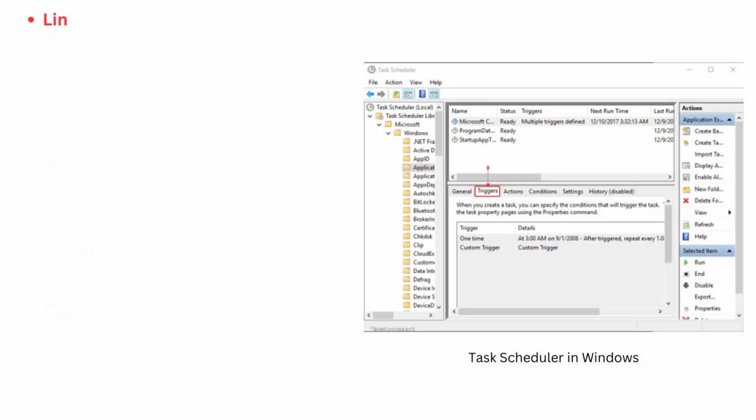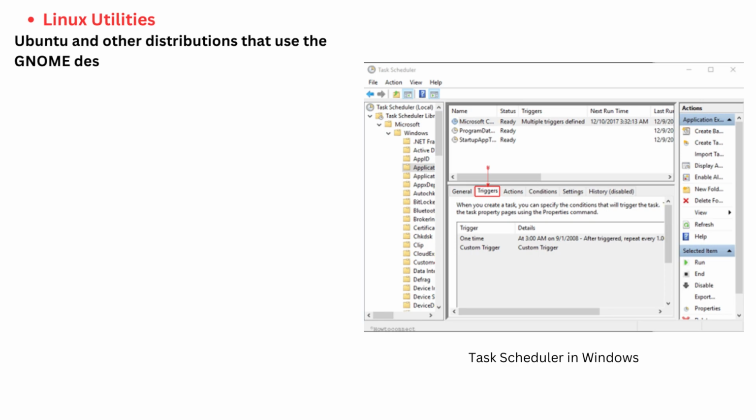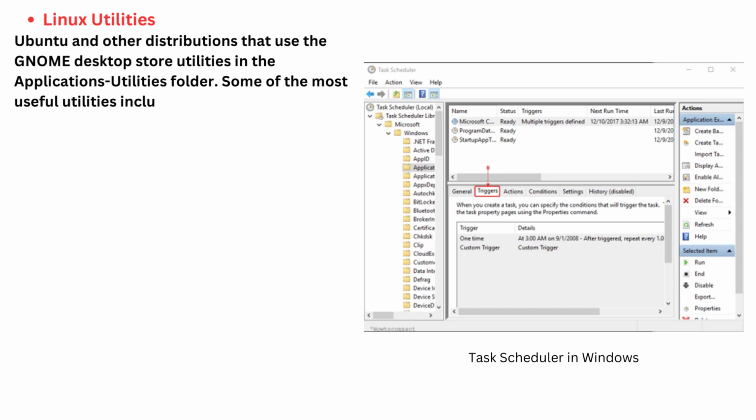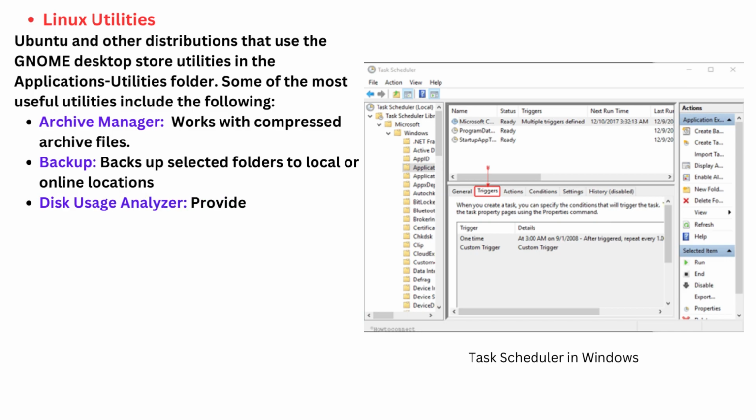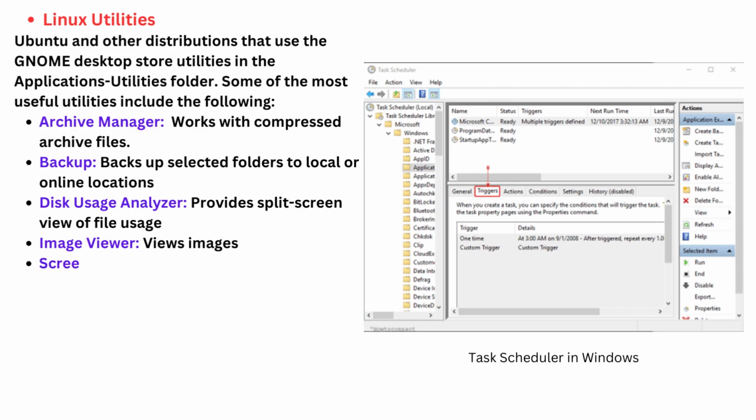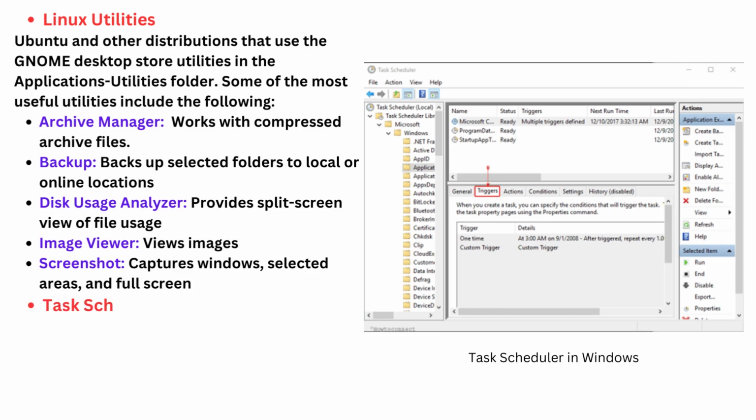Linux utilities. Ubuntu and other distributions that use the GNOME desktop store utilities in the Applications Utilities folder. Some of the most useful utilities include the following. Archive Manager works with compressed archive files. Backup backs up selected folders to local or online locations. Disk Usage Analyzer provides a split-screen view of file usage. Image Viewer views images. Screenshot captures windows, selected areas, and full screen.